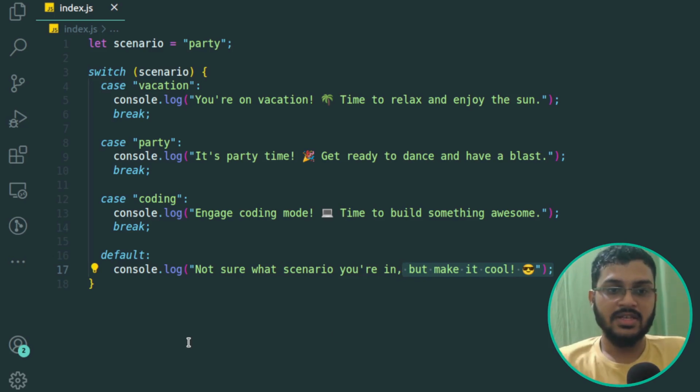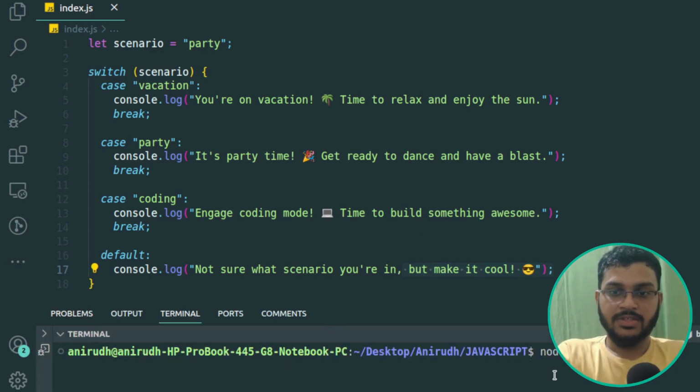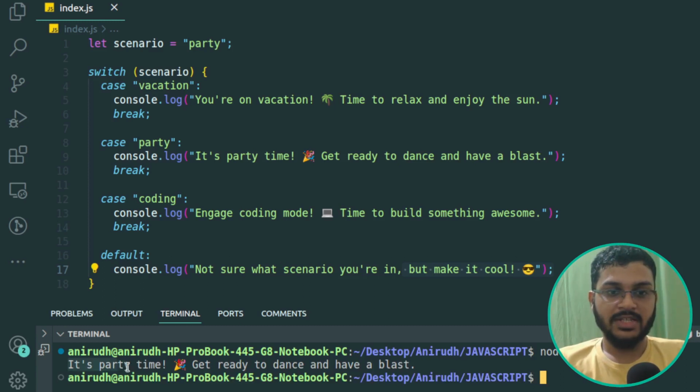So let us go ahead and run this. I'm going to the terminal. Let's use the node engine and run the file index.js. You can see the output: it's party time. Get ready to dance and have a blast. That is because we have entered the scenario party.